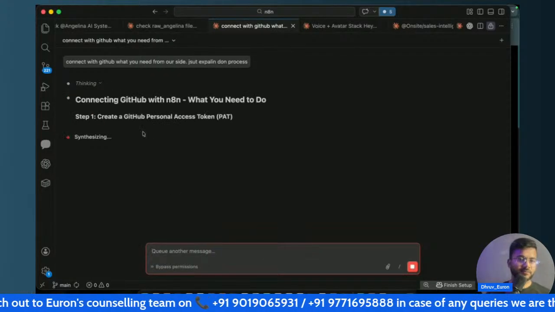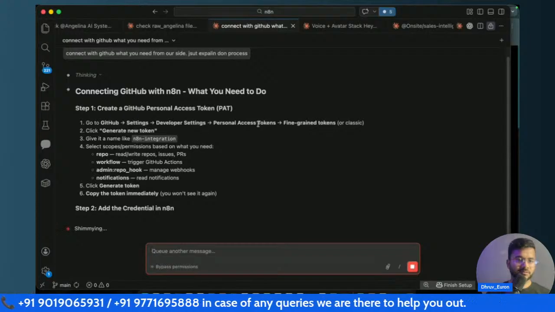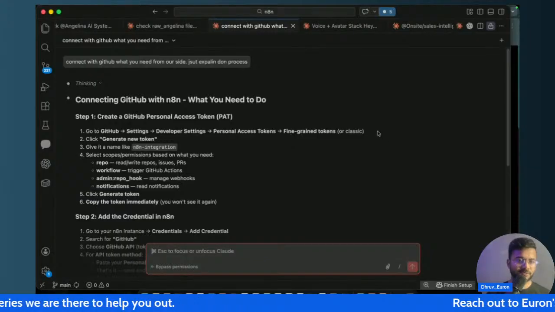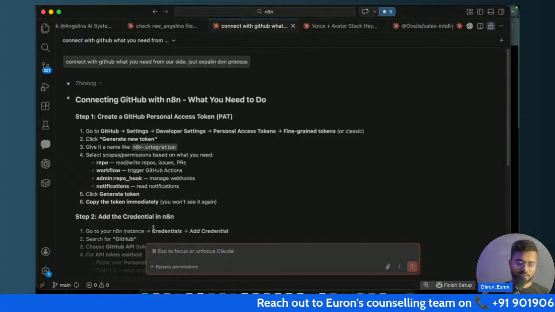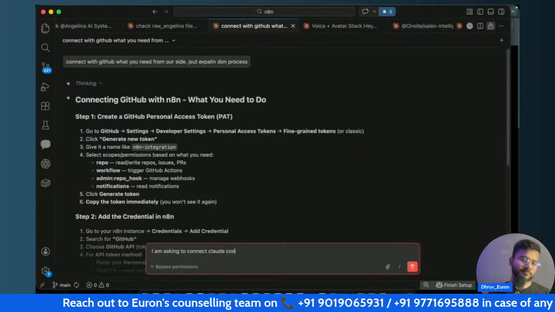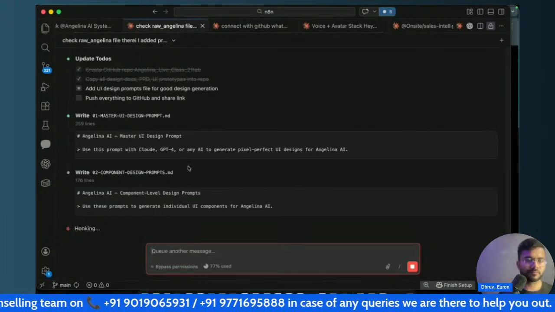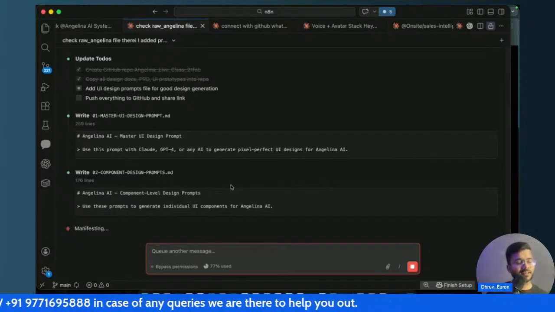Connecting with, okay, it's going to developer settings. So can you see, go to GitHub settings, developer settings, personal access tokens, fine-grained tokens and all, click generate tokens. Fine, I'm asking it to connect Claude Code.